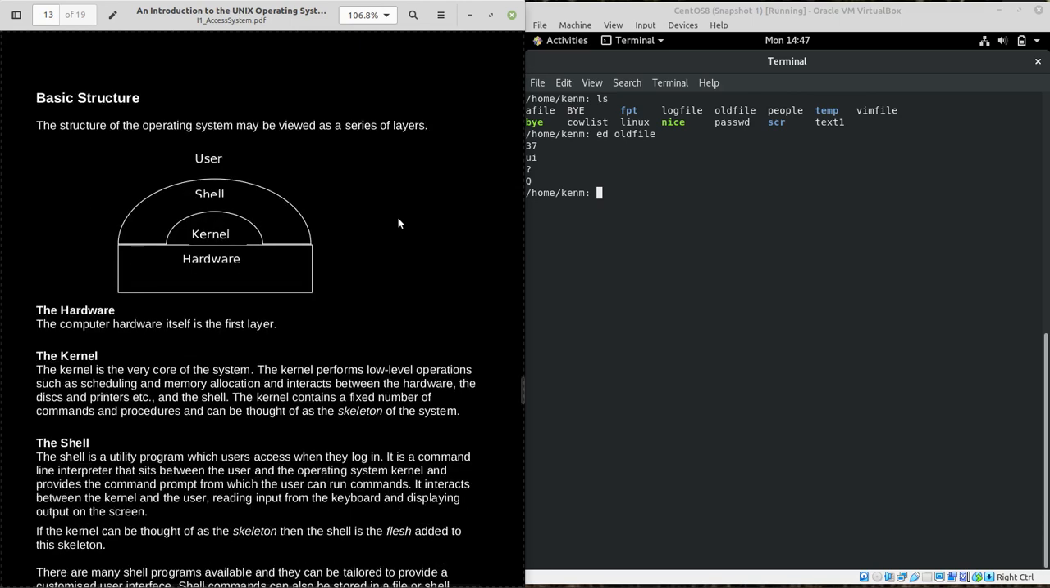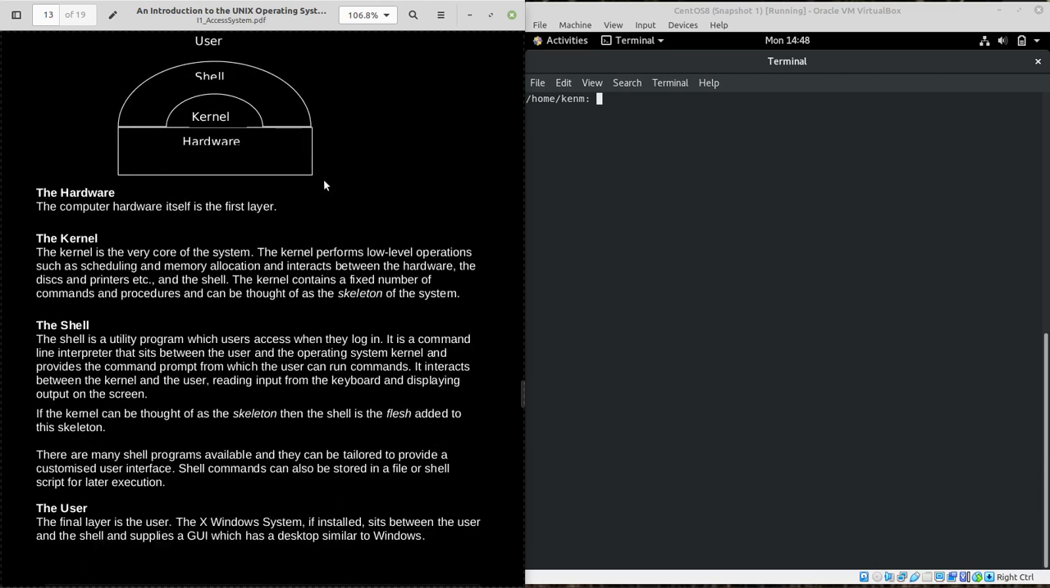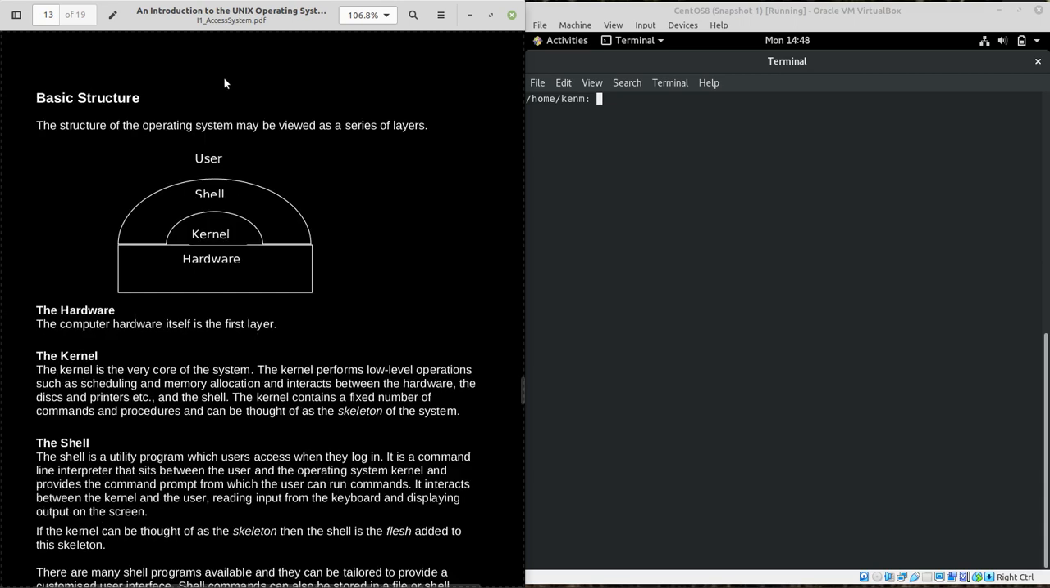Now the basic structure of Linux is a series of layers. It's like a nut. In the centre of the nut is the kernel. Round the kernel sits the shell. The user sits up here outside the shell, and the hardware on the machine goes here. So the hardware is the first layer. The kernel is the very core of the system.